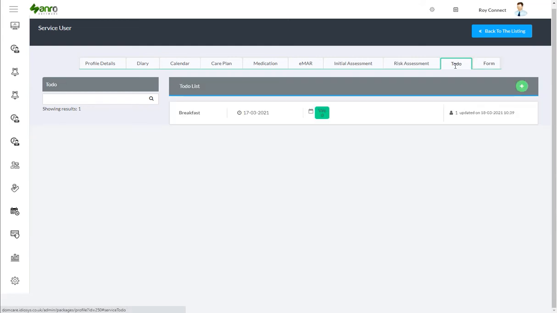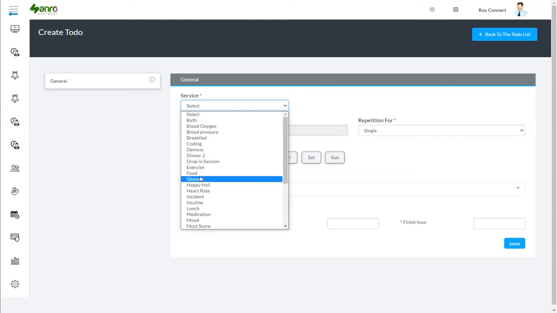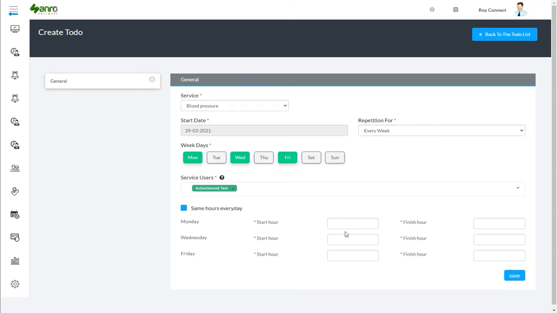Then if I go to the to-do, which we call the task section, it is simply what needs to be done for that particular service user. So you can add the task for the particular individual. You can select, say, that the person's blood pressure has to be taken every week, Monday, Wednesday, Friday, then select what time, and it will be shown on the app. The staff has to fill it in and record the blood pressure on the app.